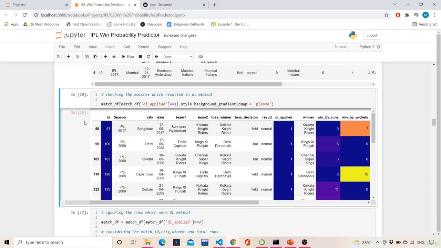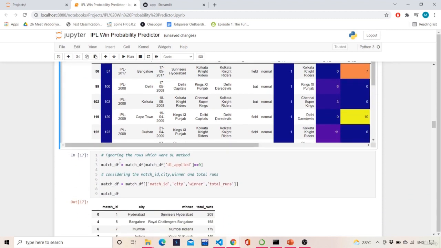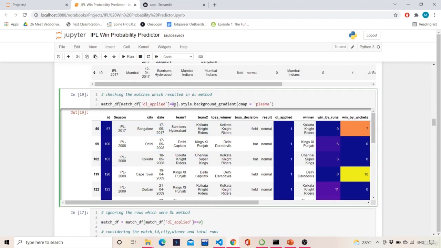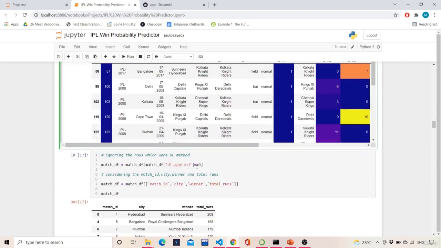So we will exclude the DL method. Ignoring the rows which are with the DL method, we are considering only the matches which are completely played. First innings and second innings, they are played completely. So match df is equal to match df of DL applied double equals to 0. Instead of 1, I am keeping 0. That means this will give me all the records of matches which are completely played.